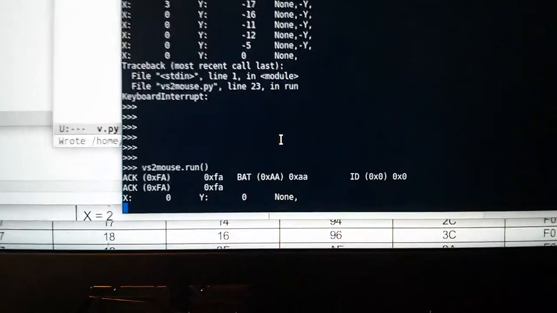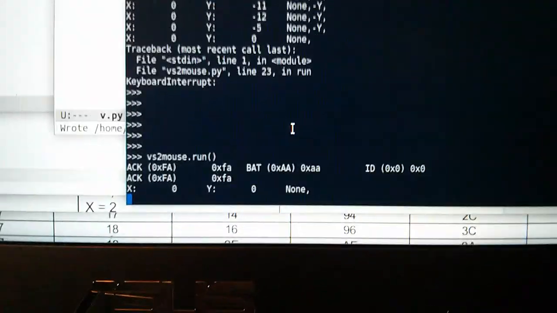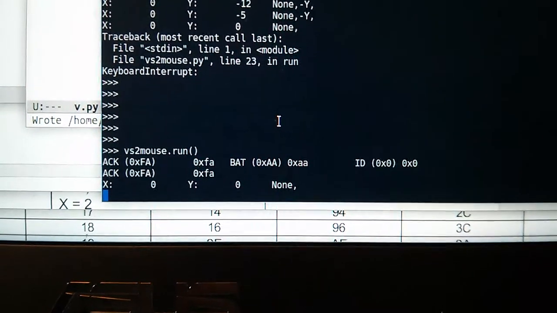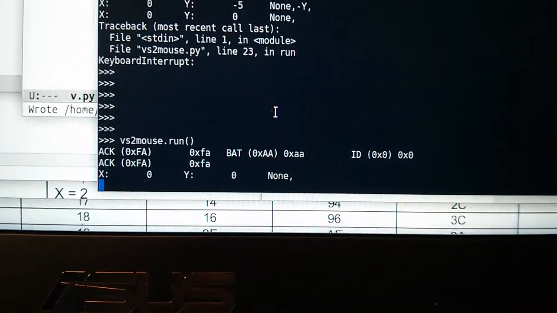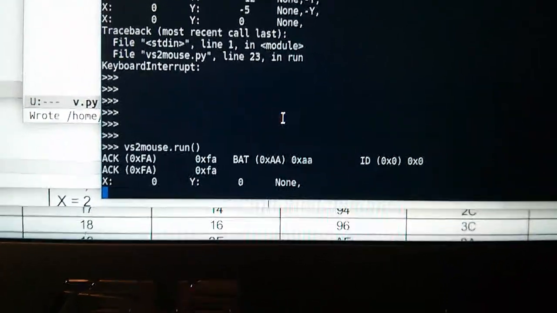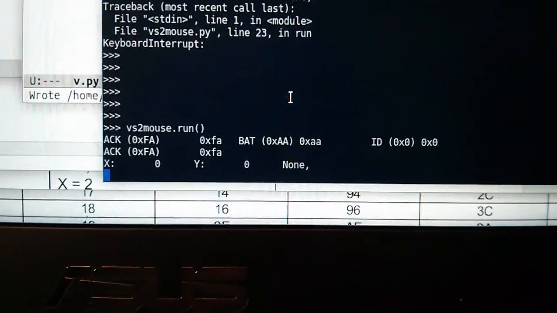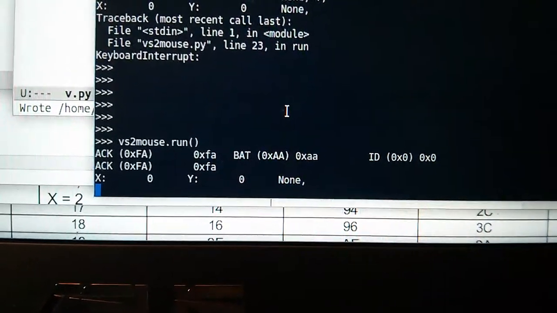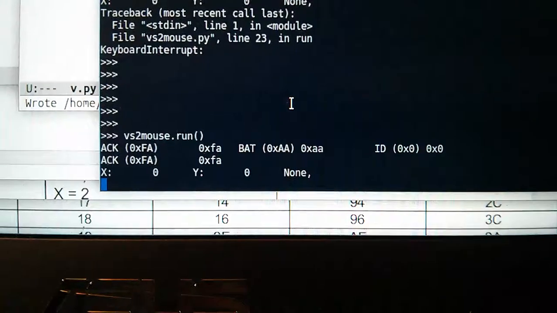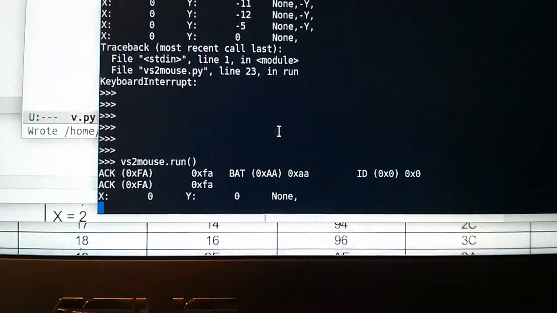And we can see that it displays the replies that it's gotten. So first thing it has done was to reset the mouse and got an ack, then a bat, and then the mouse ID or the trackball ID. And then it sets it to remote mode, which means that the trackball will not provide any data until it's polled. And then it's going to display the X and Y offsets and the status bit.